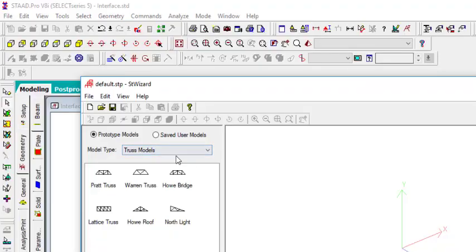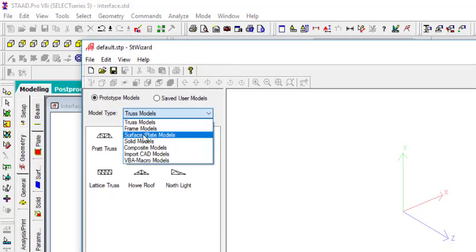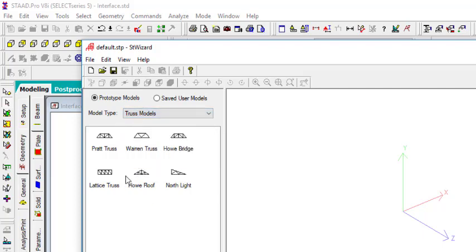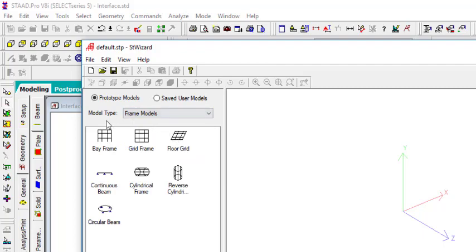There are several models that are available in the structure wizard. We have truss model, we have the frame model, we have surface or plate model. These are about 7: 1 2 3 4 5 6 7. I'll be using frame model, because I want to create a frame. If you want to use truss, you can see these are the 6 truss you have available. So I'm worried about the frame, so click on frame model, and then you have several frames.